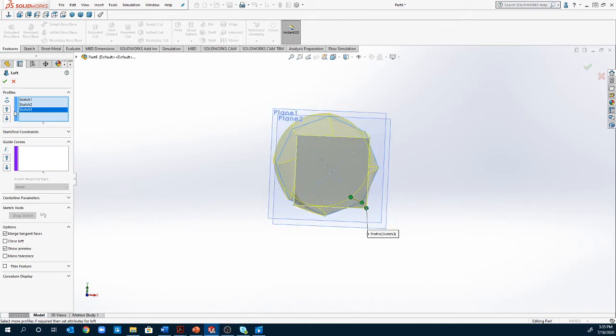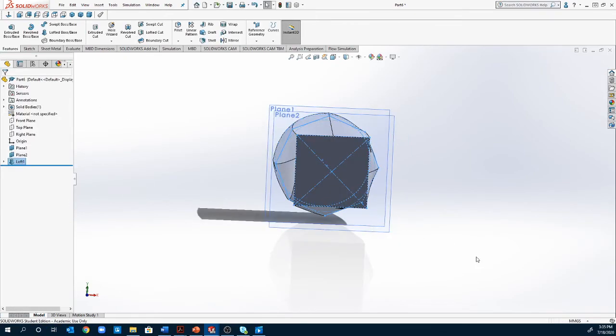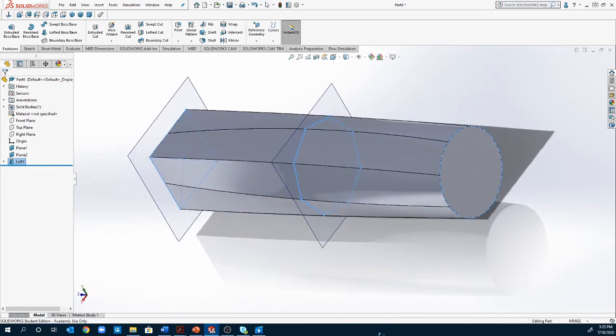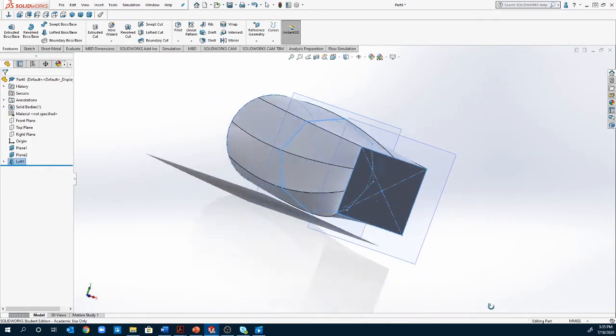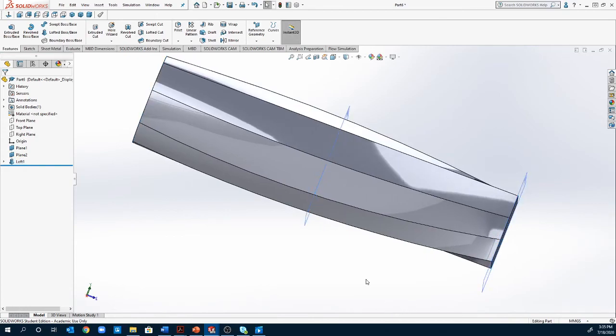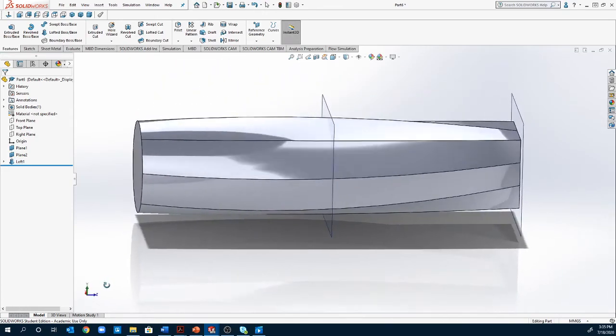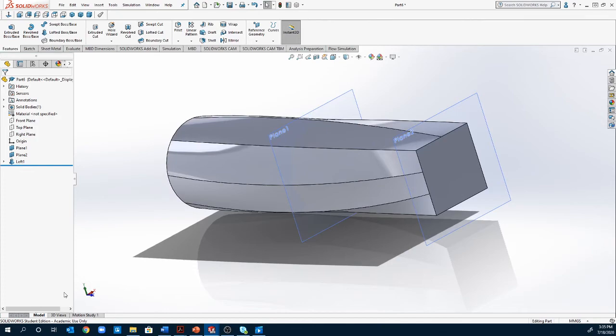Now when I'm done, I can click OK, and we're going to get an object that follows those contours that's smooth. This smooth object is what we call a loft. We've connected a whole bunch of different objects in a series.